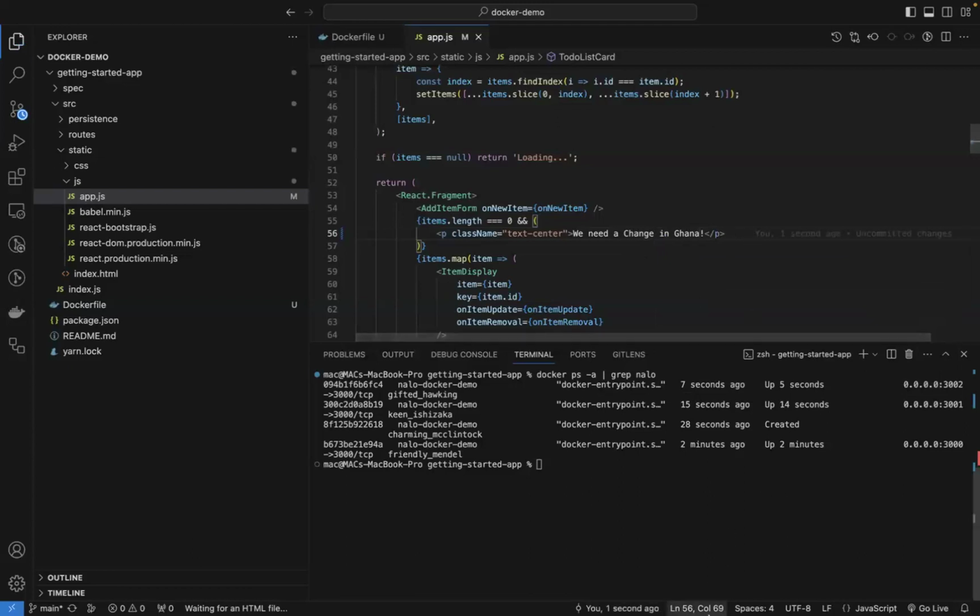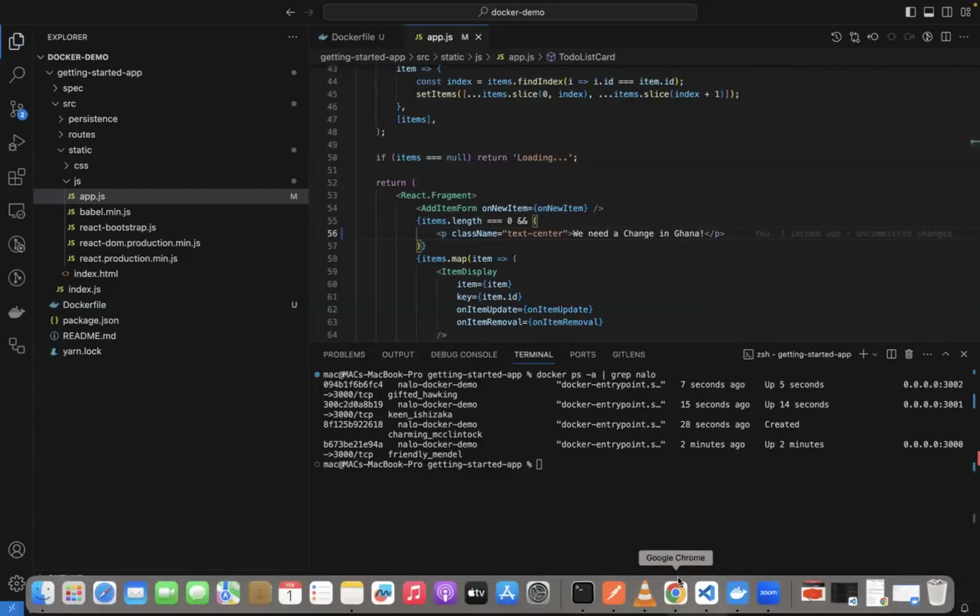Okay, so let's see. In a typical Node application, there's another source code watcher for Node or something, right? It keeps changes, it keeps reflecting, keeps updating the system for you. But here we don't have it. So how do you go about that?